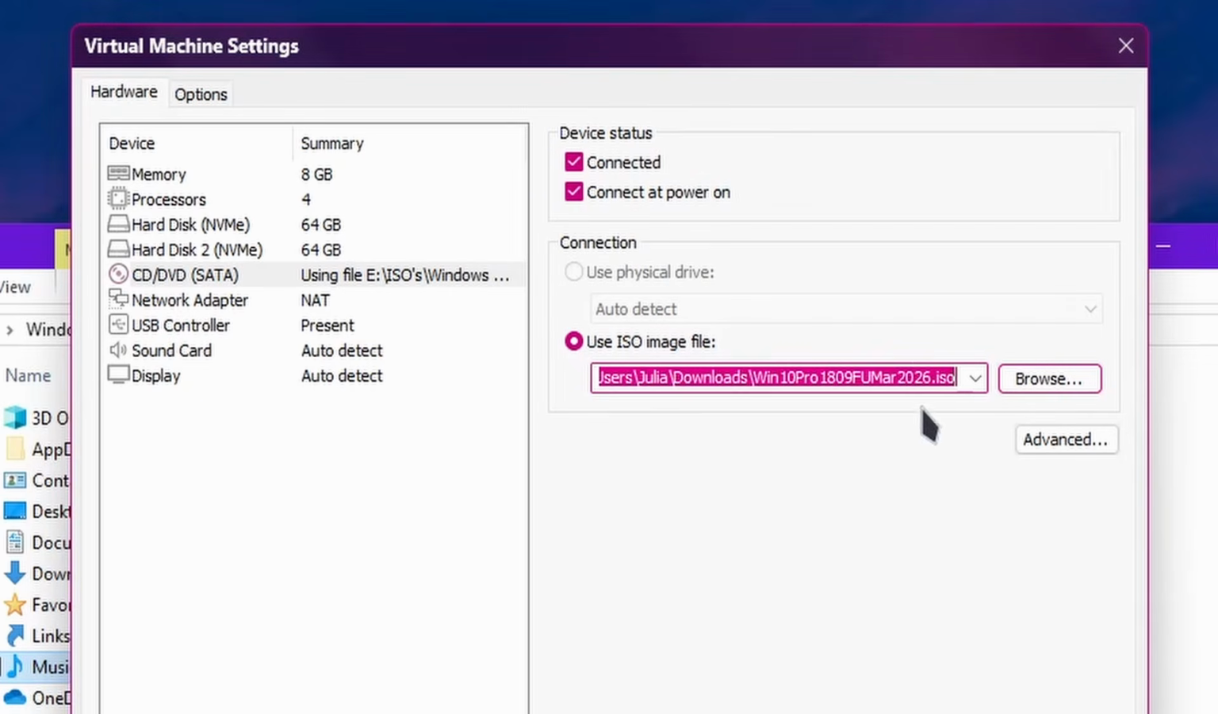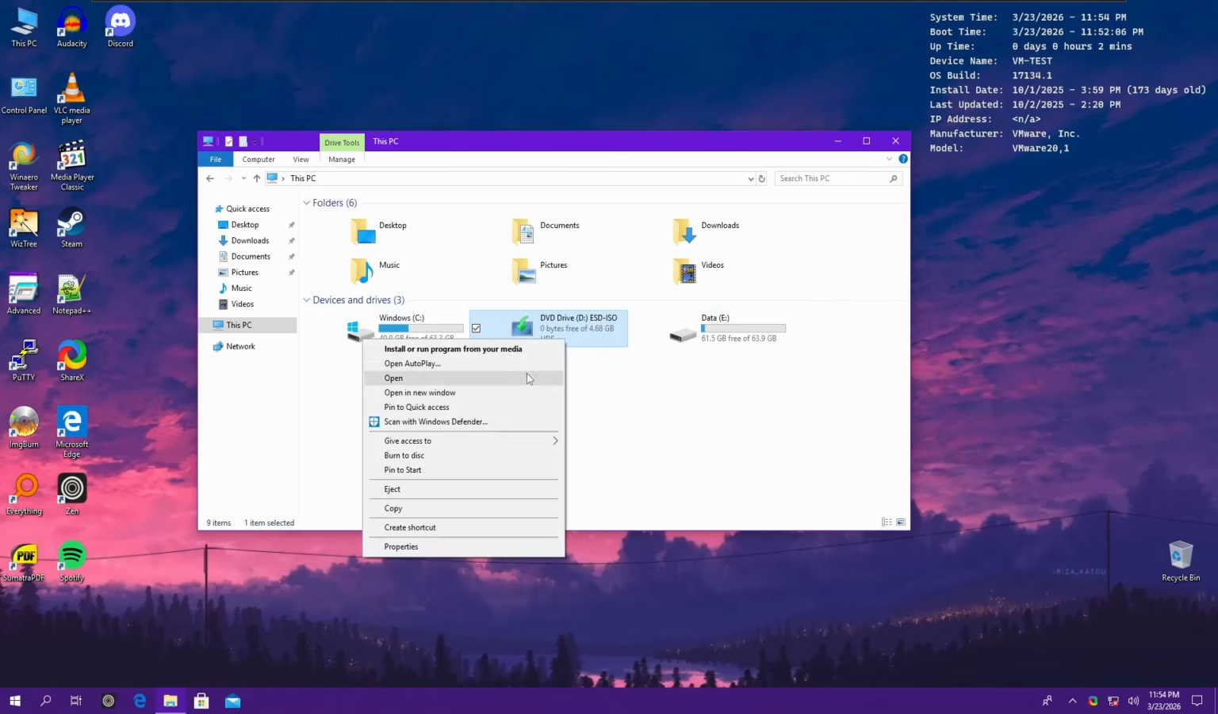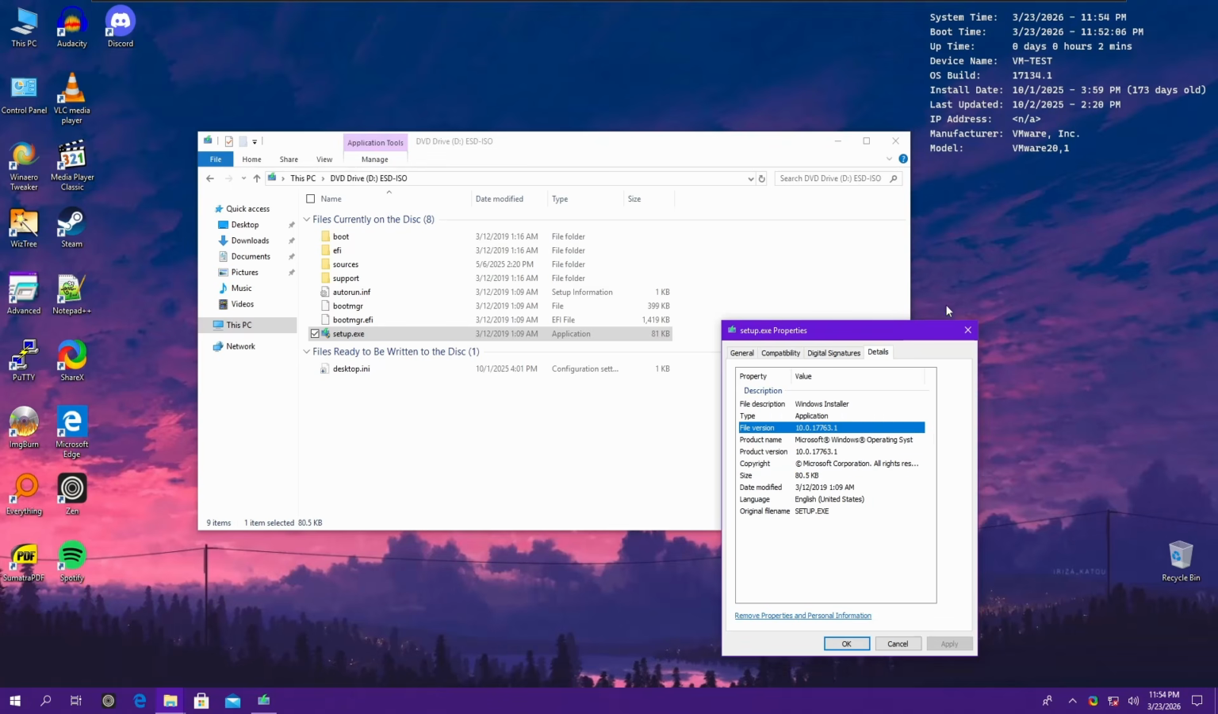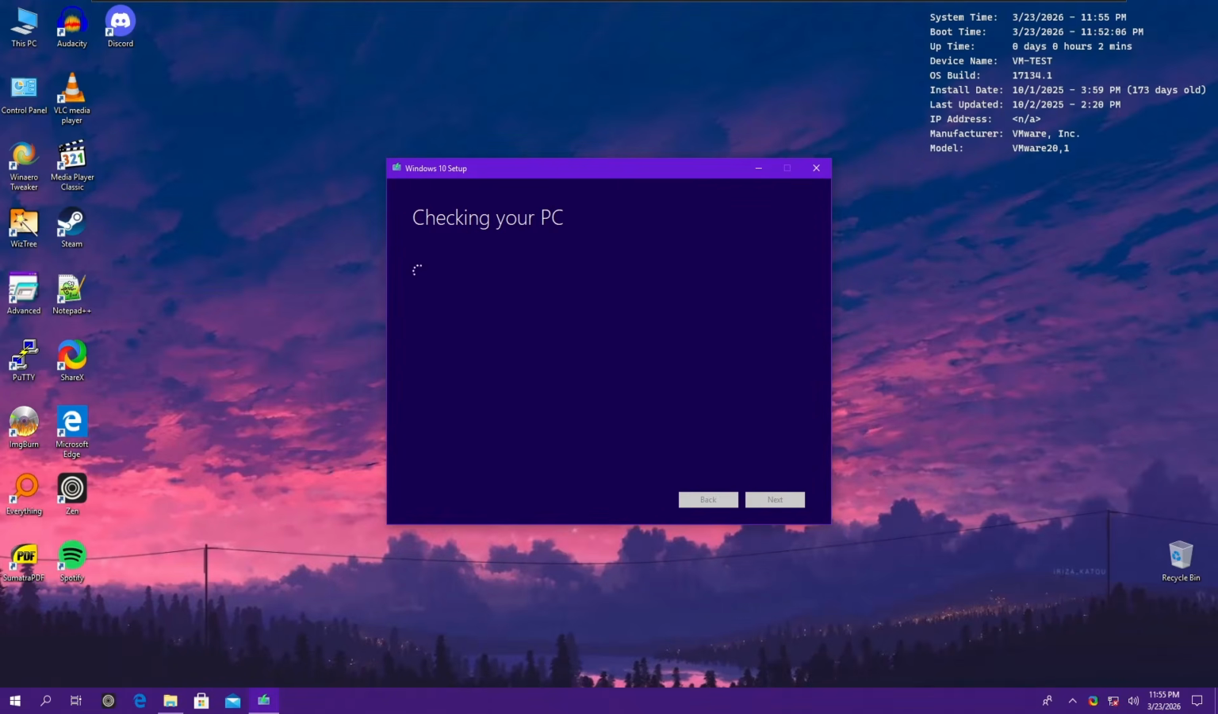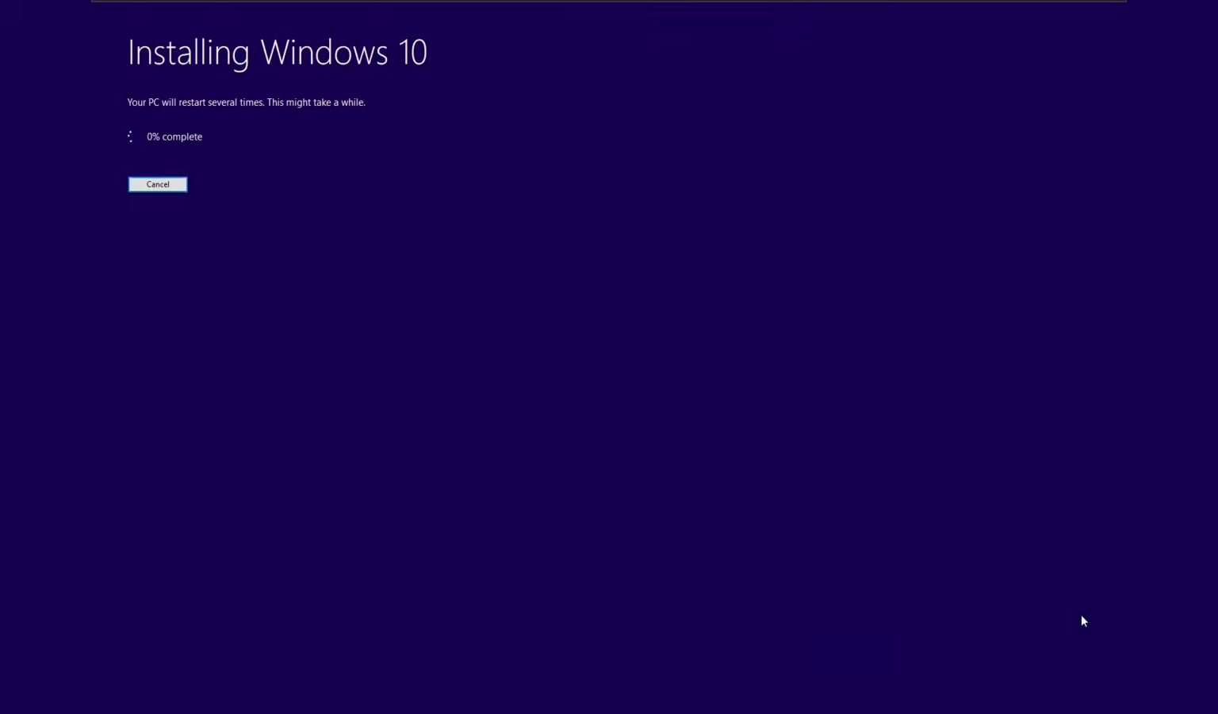Now at this point, I got really curious, so I got a very up-to-date 1809 ISO, and I decided to upgrade it to that, and you guys will hear my reaction to what happened next.